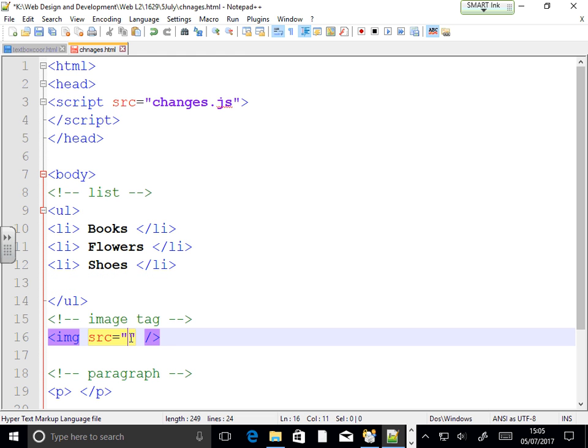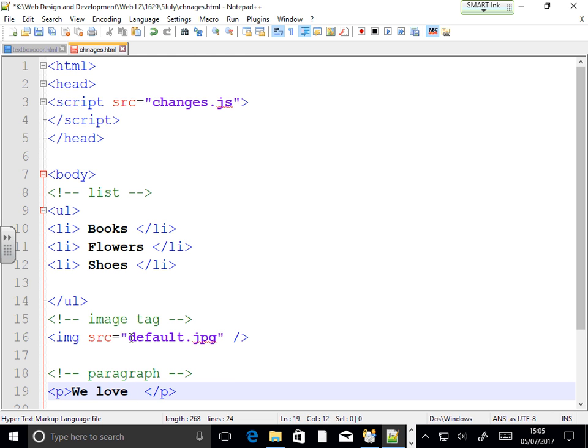IMG source, there is a default.jpg, right? And in a paragraph, is that right? I've just written something. Now our event which we need to capture is on click of books, on click of flowers, and on click of shoes. Is that right? And what needs to change is the picture and the text. So that means whatever needs to change should have an ID.